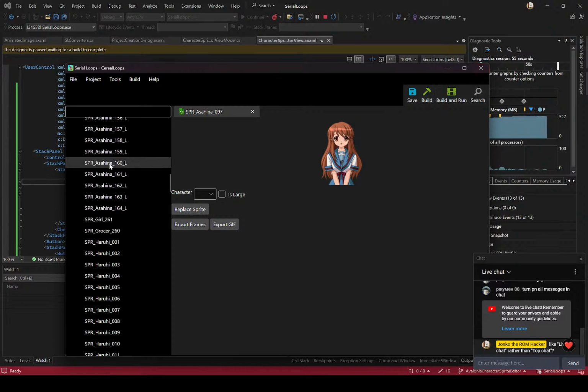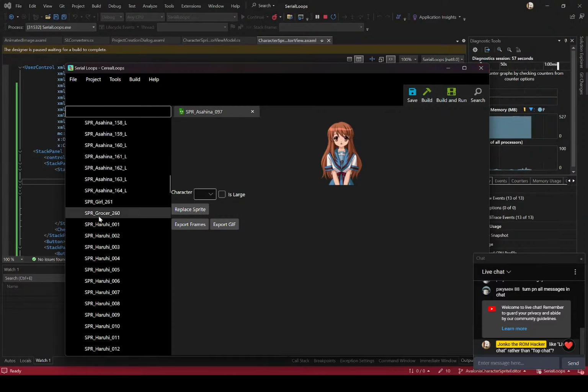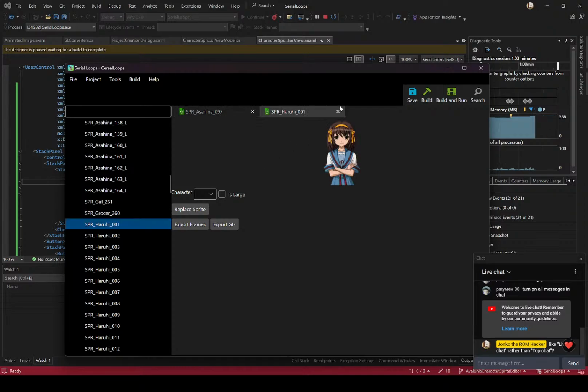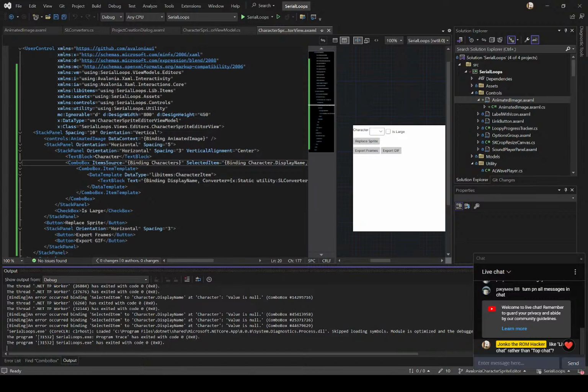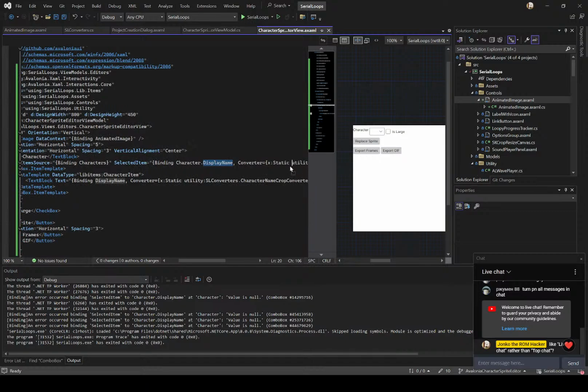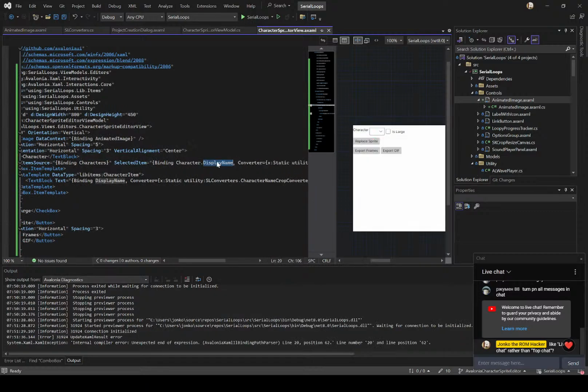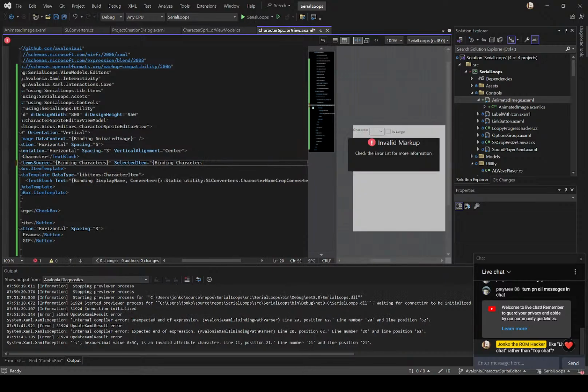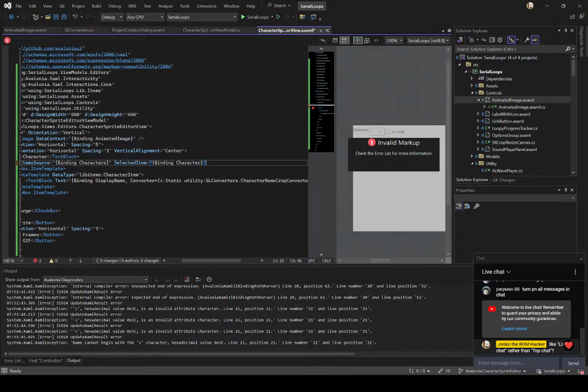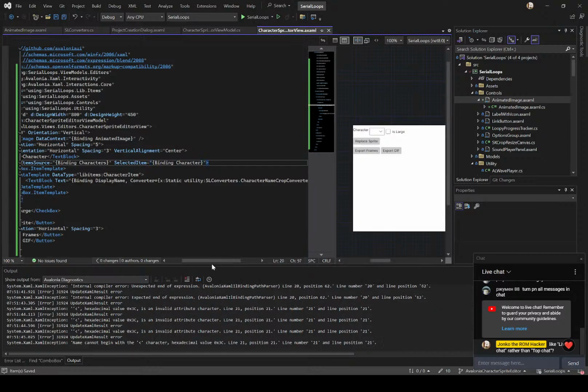Still not selecting it. The selected item, it's odd that it's not working. Oh, because I haven't set it. Duh. Okay, I might be able to make this work then. So I might actually not even need... Let's try not doing the converter thing right now for this. Just leaving it like that. Okay.